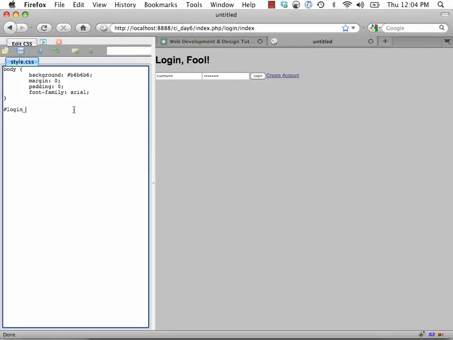And login form, this is our wrapping div. And what we're going to do here is set a width to 300 pixels. Let's set a background, and that's going to be F0, F0, F0. And what I'm also going to do is add a background image. I'm not going to show you how to create that image, but it's just a small gradient that I will add shortly. So it's going to be img.